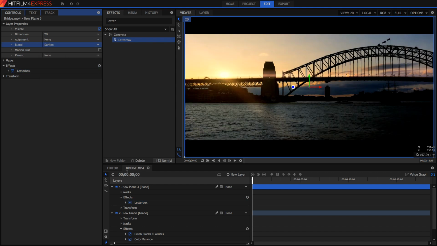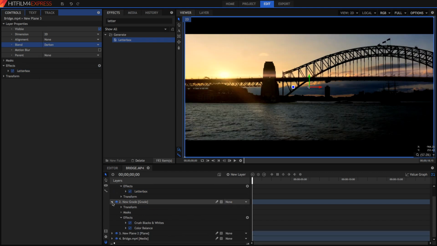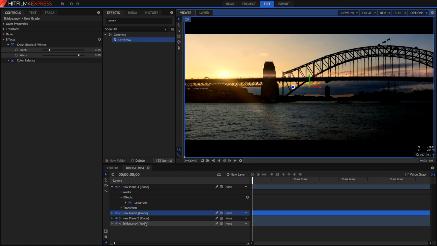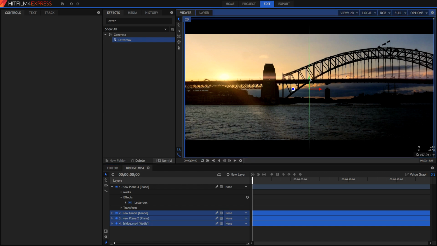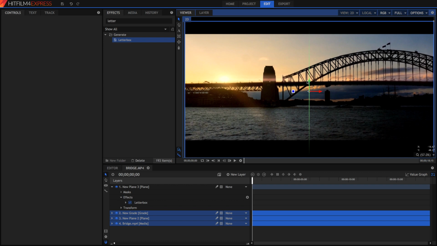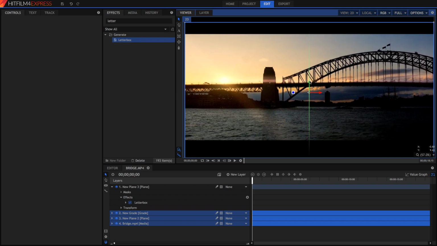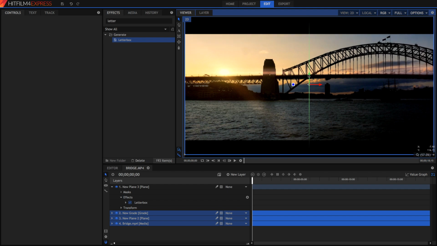And what I can then do is move all of this stuff. If I select all of these layers here, I can move them down a bit like so, and recompose my image based on these letterboxes as well.